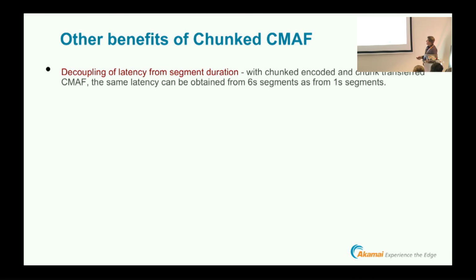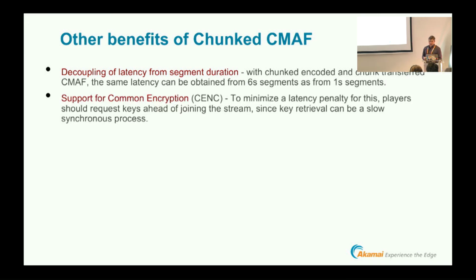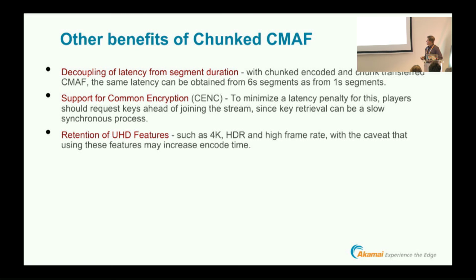A couple of other benefits, I'll just list them. I've mentioned decoupling latency from segment duration. We don't have to make increasingly shorter segments now to get our low latency. The segment duration does affect the switch frequency, how quickly we can switch up or down or react to changes. It does support common encryption, which is the ability to mix PlayReady, Widevine and FairPlay together in the same media segment, something that TS segments and older HLS TS don't do. So we can support protected and encrypted media. It retains UHD features, ultra-high definition features like 4K, wide color gamut, and increased bit depth.